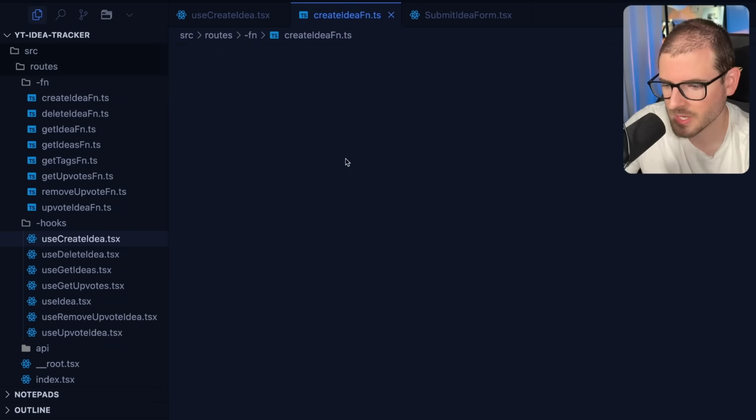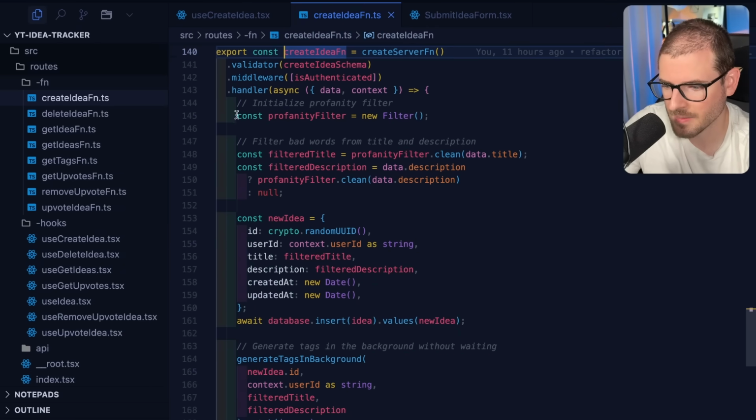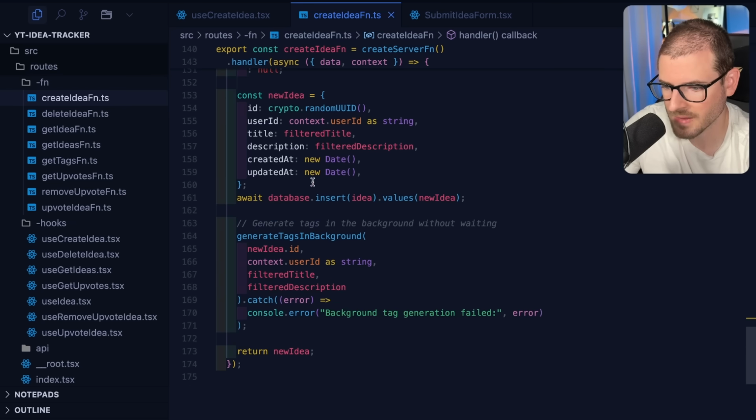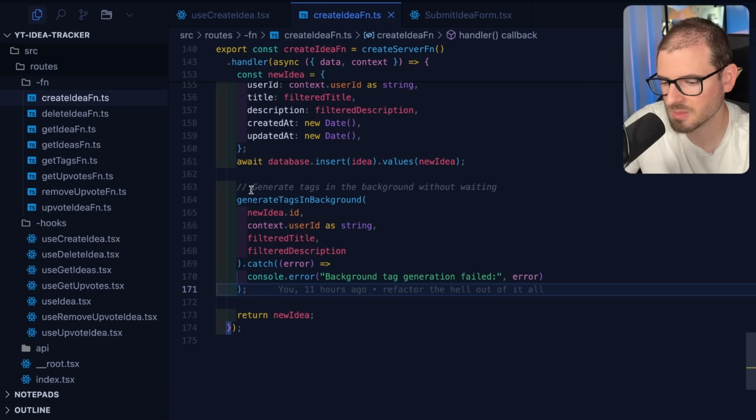It's crazy. So if we click on the create idea function, this is where the backend logic starts to run. You can see I check for profanity and filter that stuff out. I make a new idea and insert it into my database. But here is the fun part. This is where I kick off an asynchronous promise to generate those tags in the background.